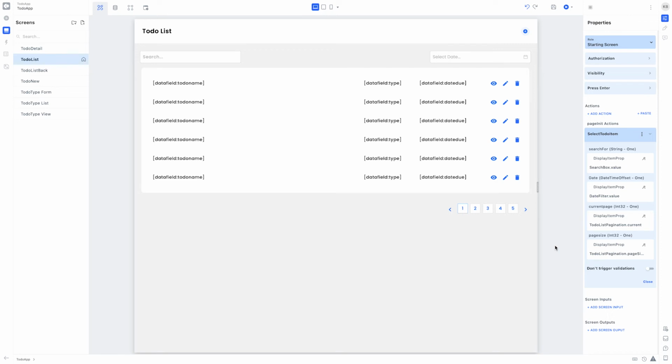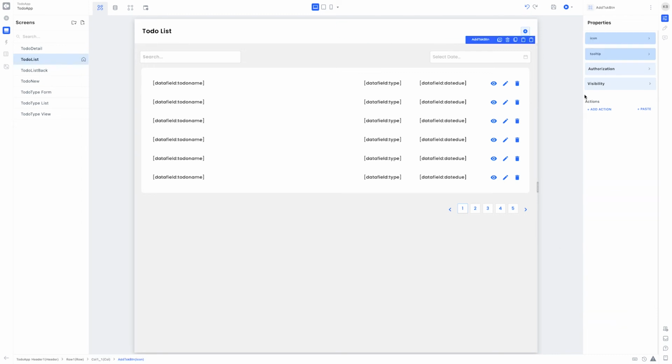Now, let's complete the to-do list screen operations by making a data connection to other elements in the screen. First, add the Navigate action to the New Task button in the upper right. Select New GUID from the default list for the PRMID we added to the To-Do New screen as screen input.